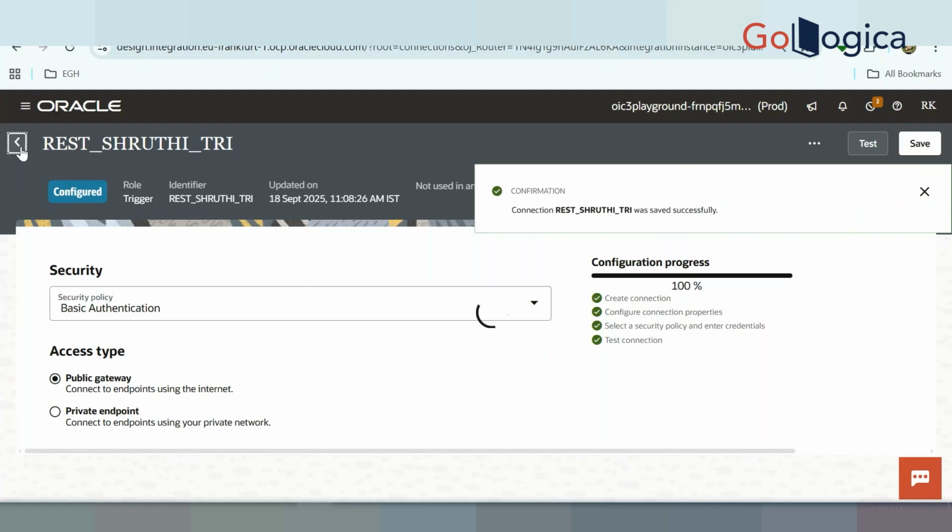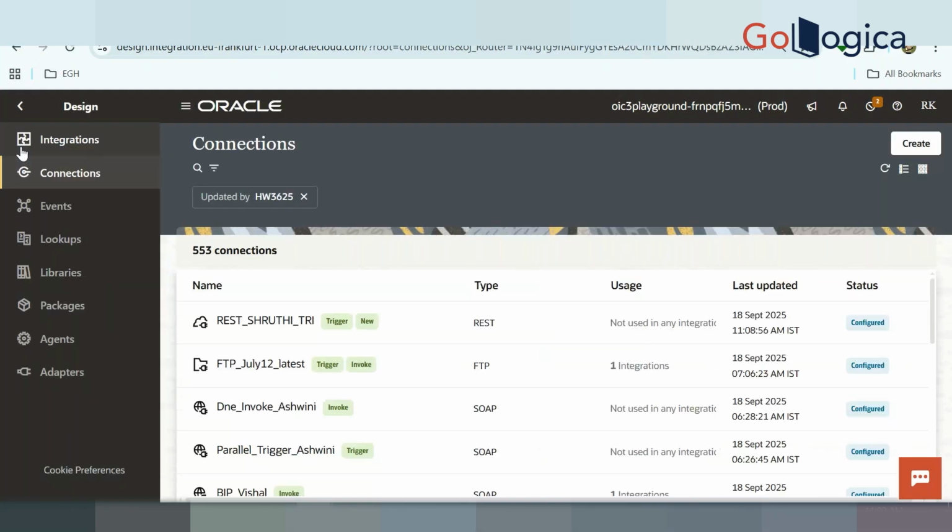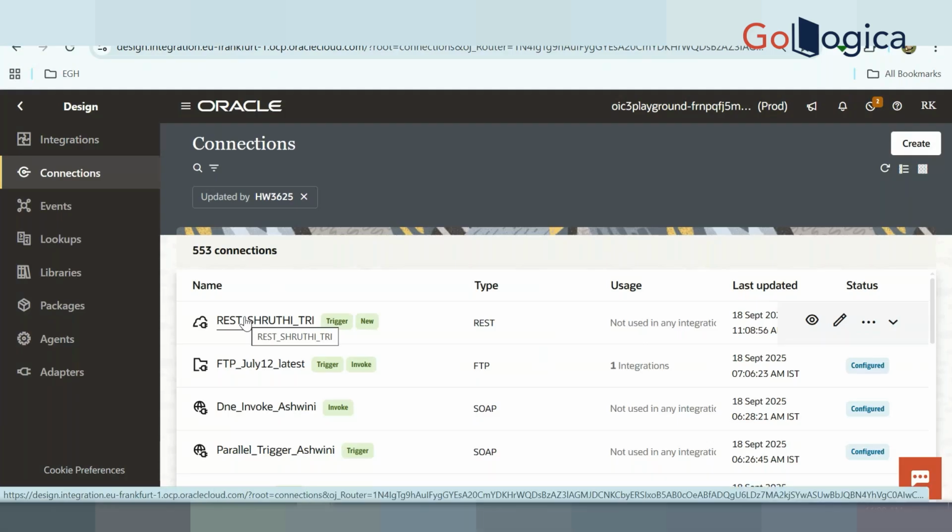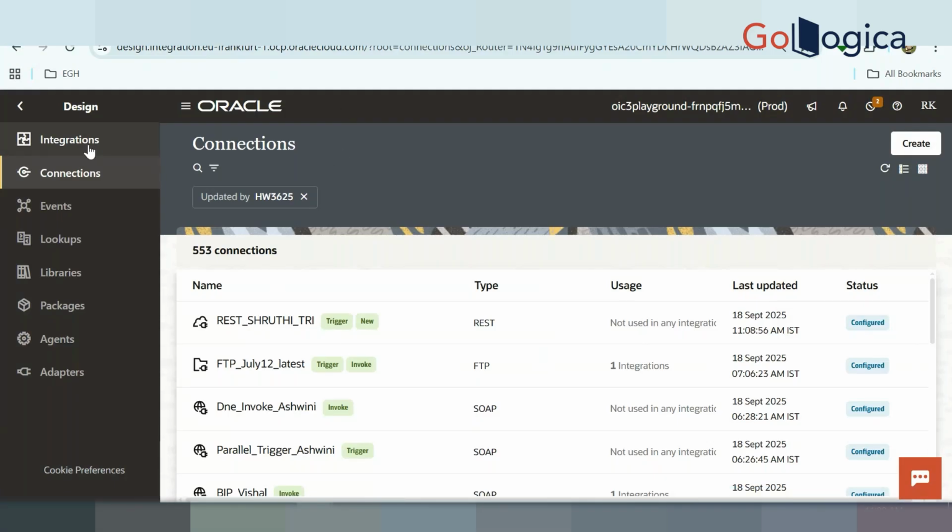For any integration, even a complex one, there is no need to create two trigger connections. If one trigger connection is there, you can use that. It is not taking any data, just one REST API with one trigger. You can use any trigger, and we don't have to create it separately. Correct.